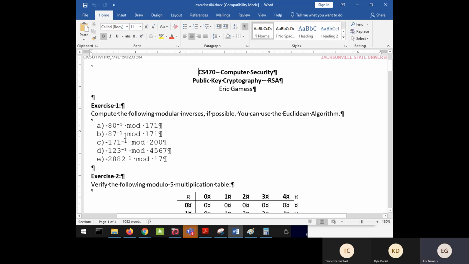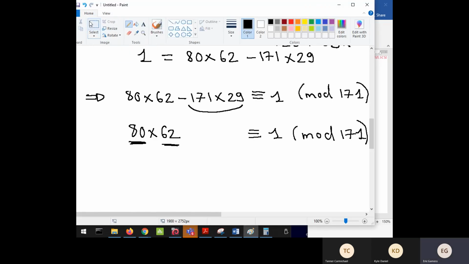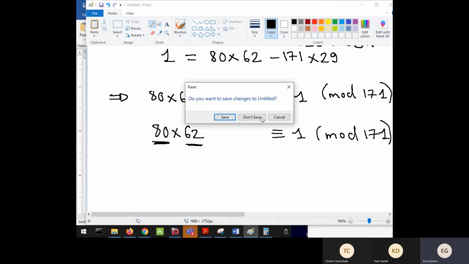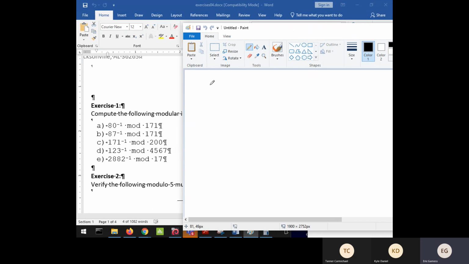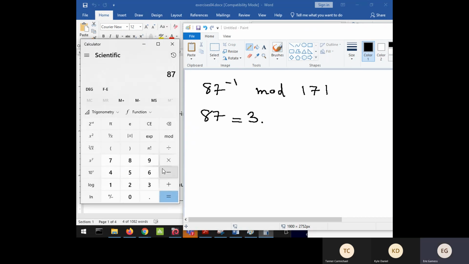Okay. What about find the inverse of 87 modulus 171? So let me start with a new file here. So this time we want the inverse of 87 modulus 171. So what is 87? It's divisible by 3. And 171 is also divisible by 3. So let's do it. 87 divided by 3, 3 times 29. And 29 is already a prime number. So 3 times 29.